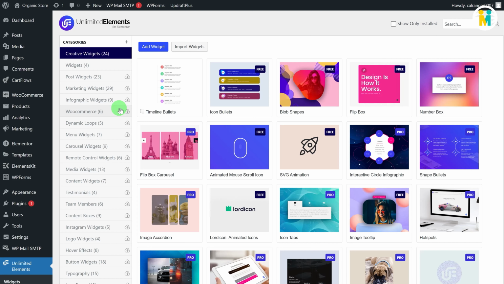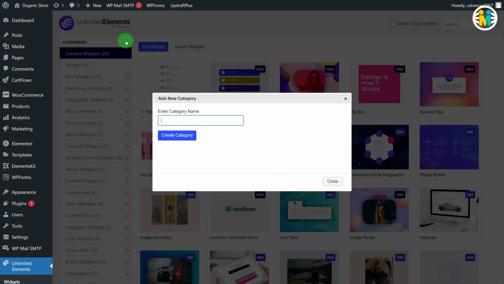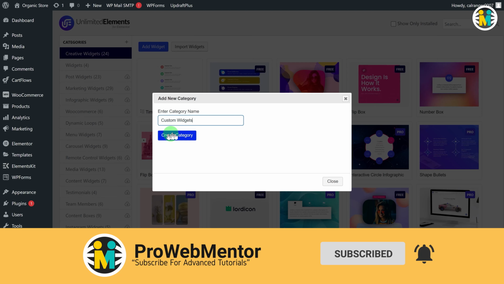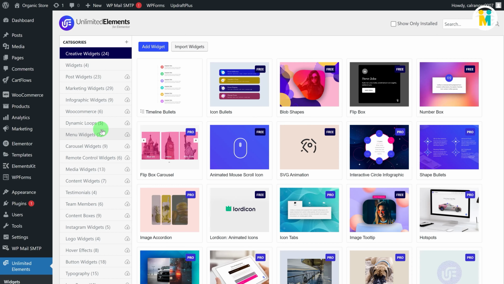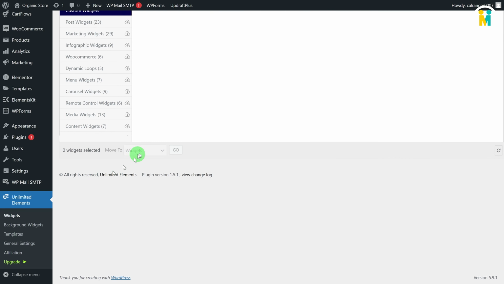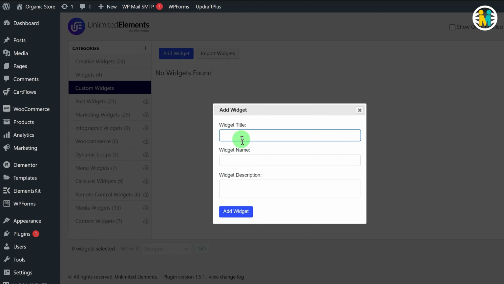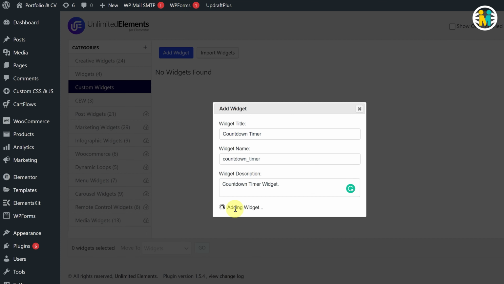Now let's first create a new category for our widget. To do so, just click on this plus button, then type the category name, and then click on this button. To add a new widget, just navigate to the newly created category, then click on the Add Widget button. Now here, just type the widget title, name, description, and then click on this button.